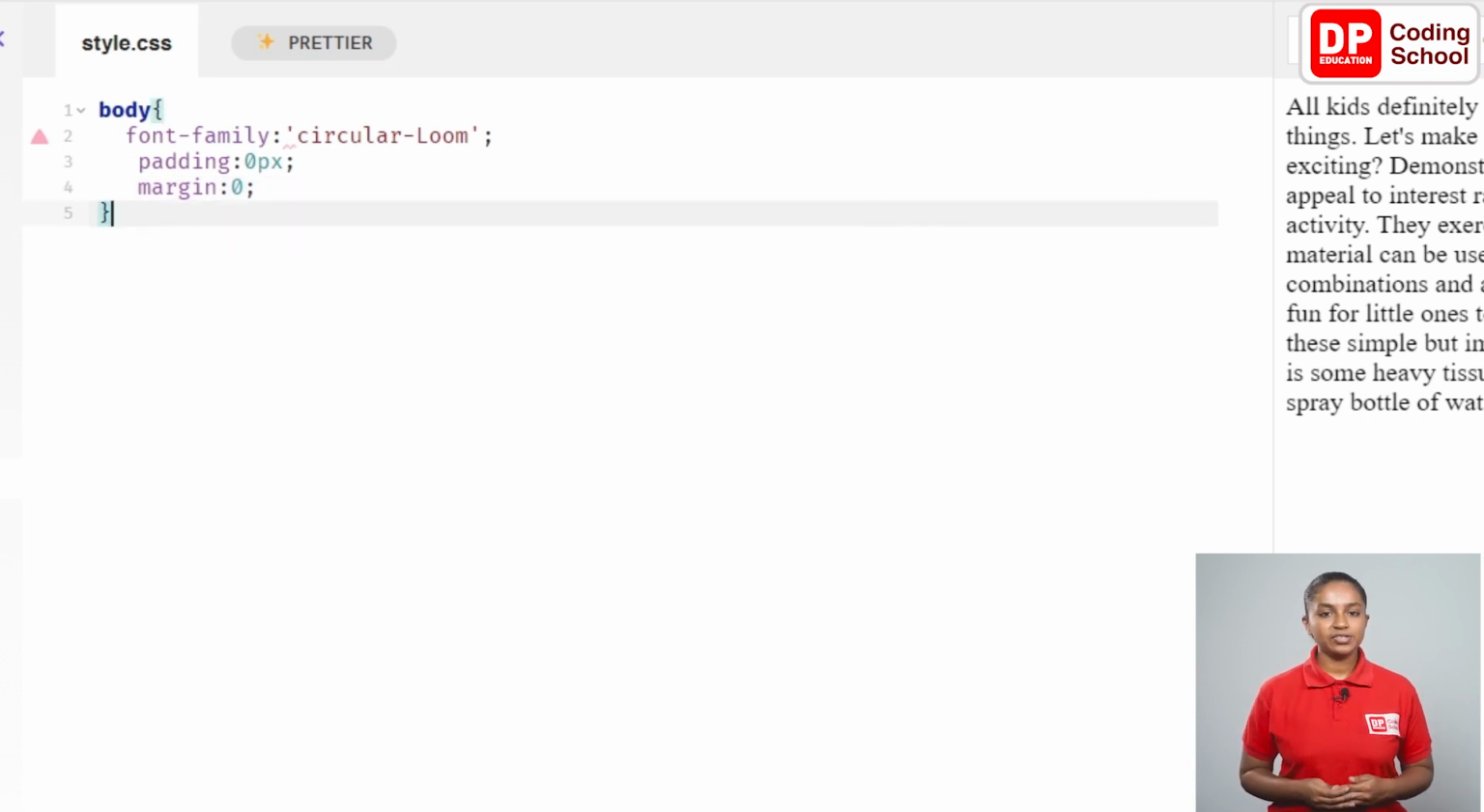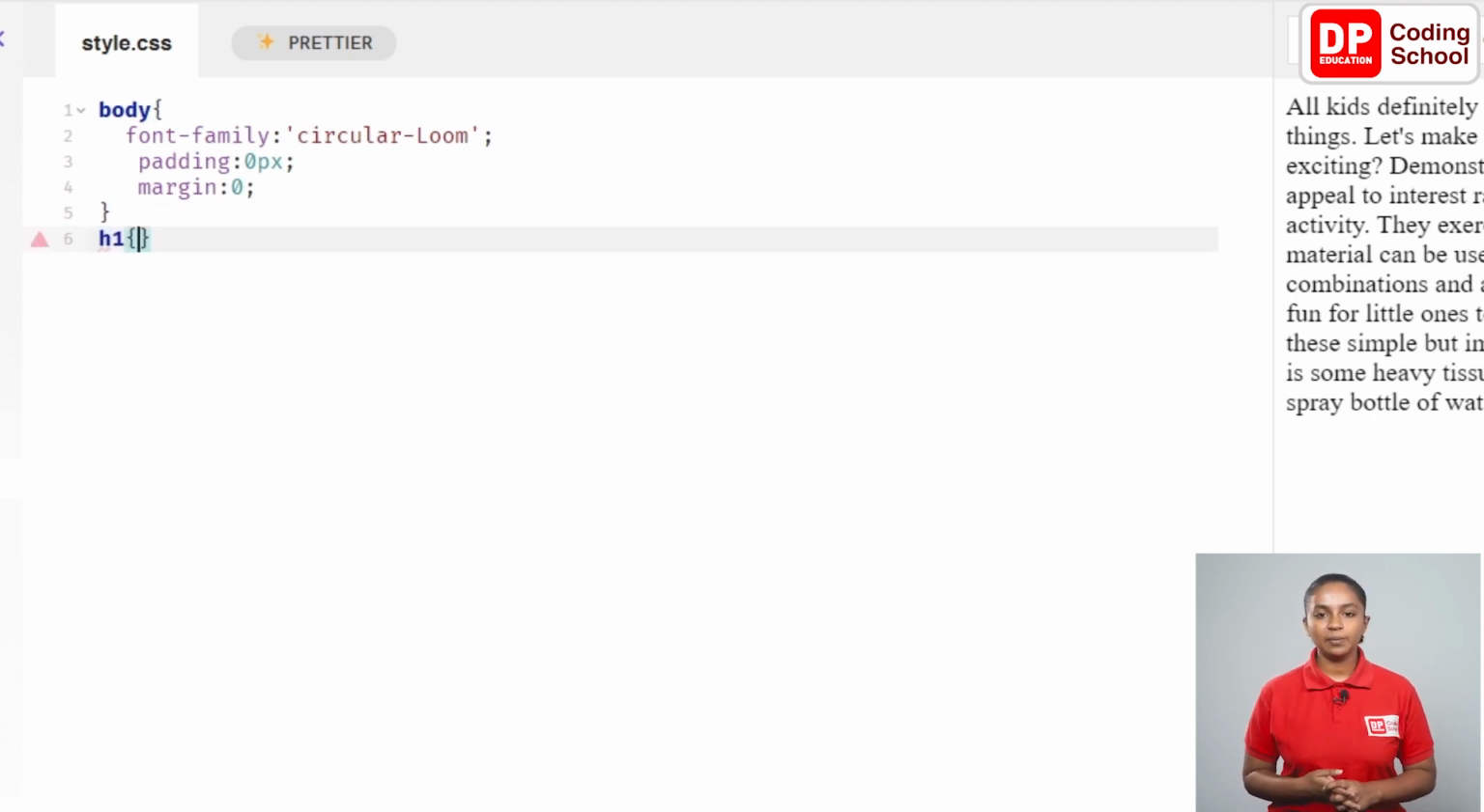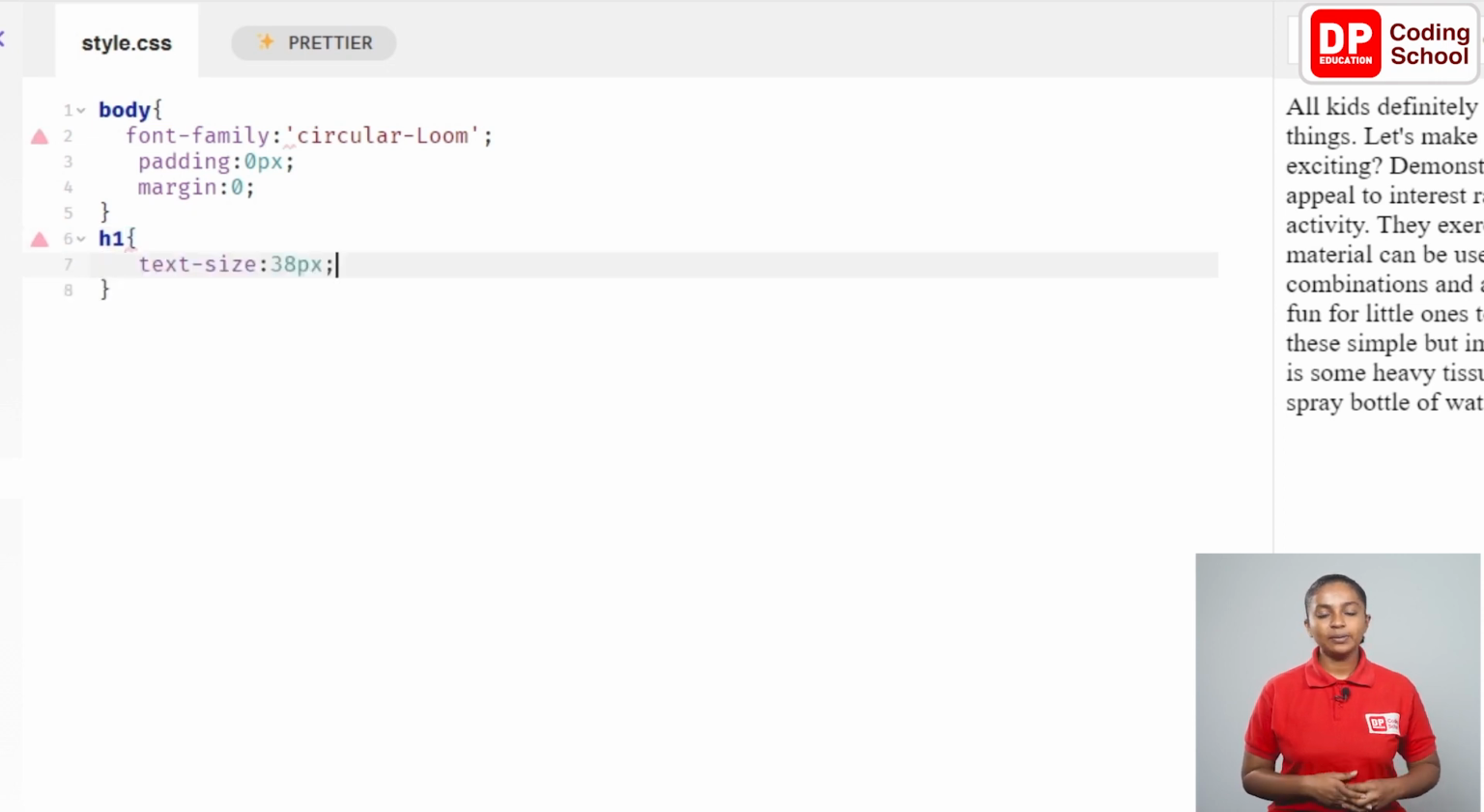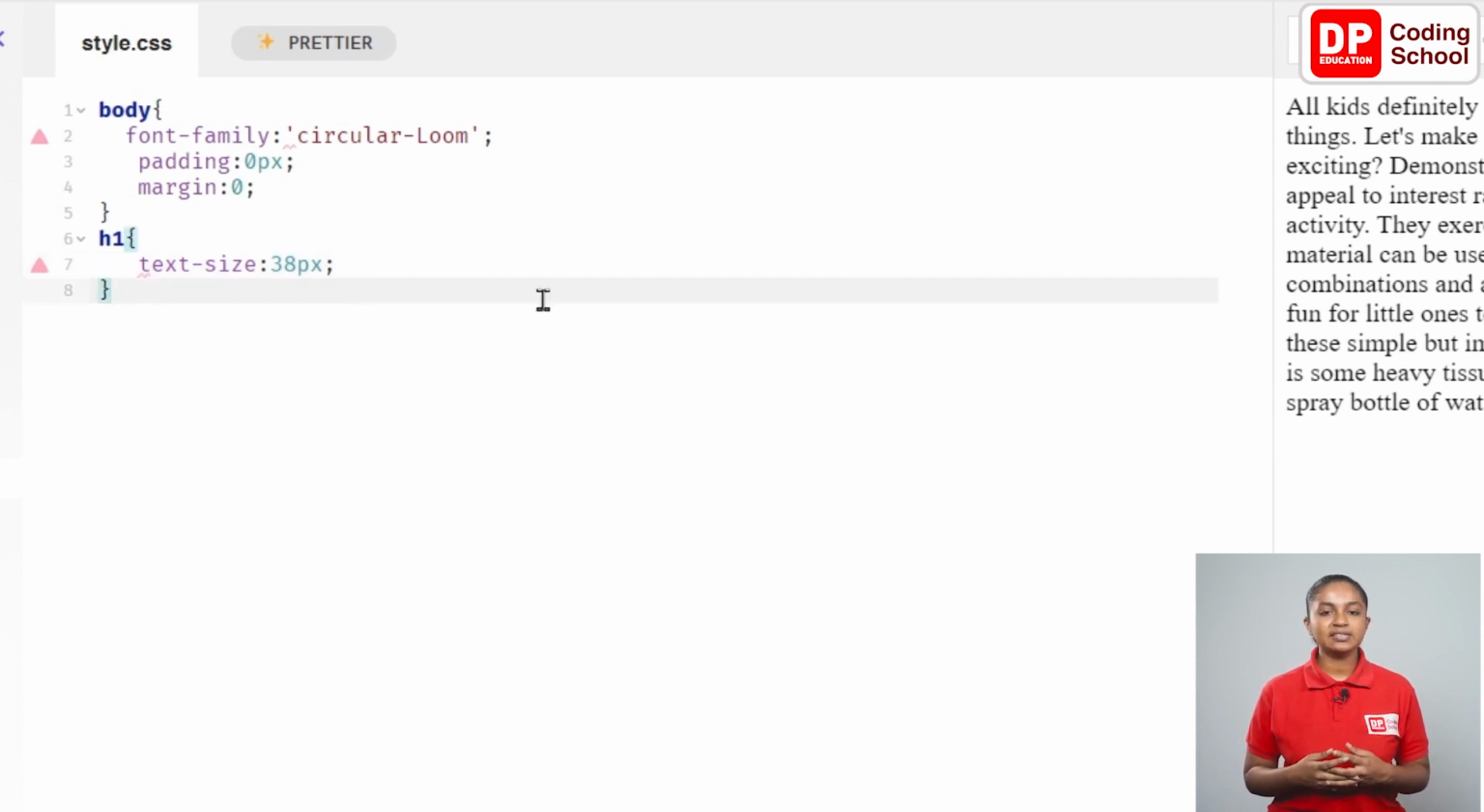Since H1 and H2 tags are used to apply titles to this web page, let's create the style element related to those titles. To change the size of the letters in the H1 tag, I type H1, open curly brackets in the sixth line. Now it is typed as text-size : 38px semicolon in the seventh line. Now the font size of H1 titles has been changed.